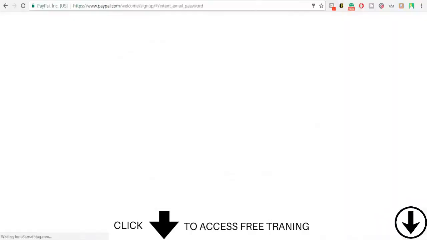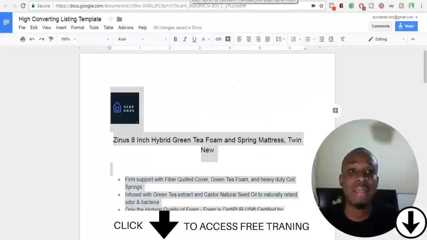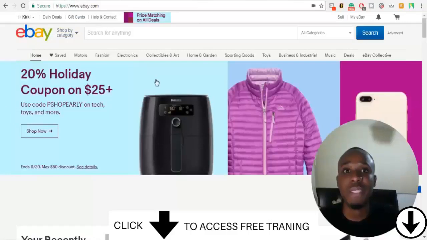The next thing that you actually need to do is to create a PayPal account, which is very similar. You enter your name, email address, and password, and you're basically ready to start using your PayPal account. Once you've created your eBay account and your PayPal account, the next thing for you to do is to link your eBay account to your PayPal account so you can start collecting for the sales that you make on eBay.